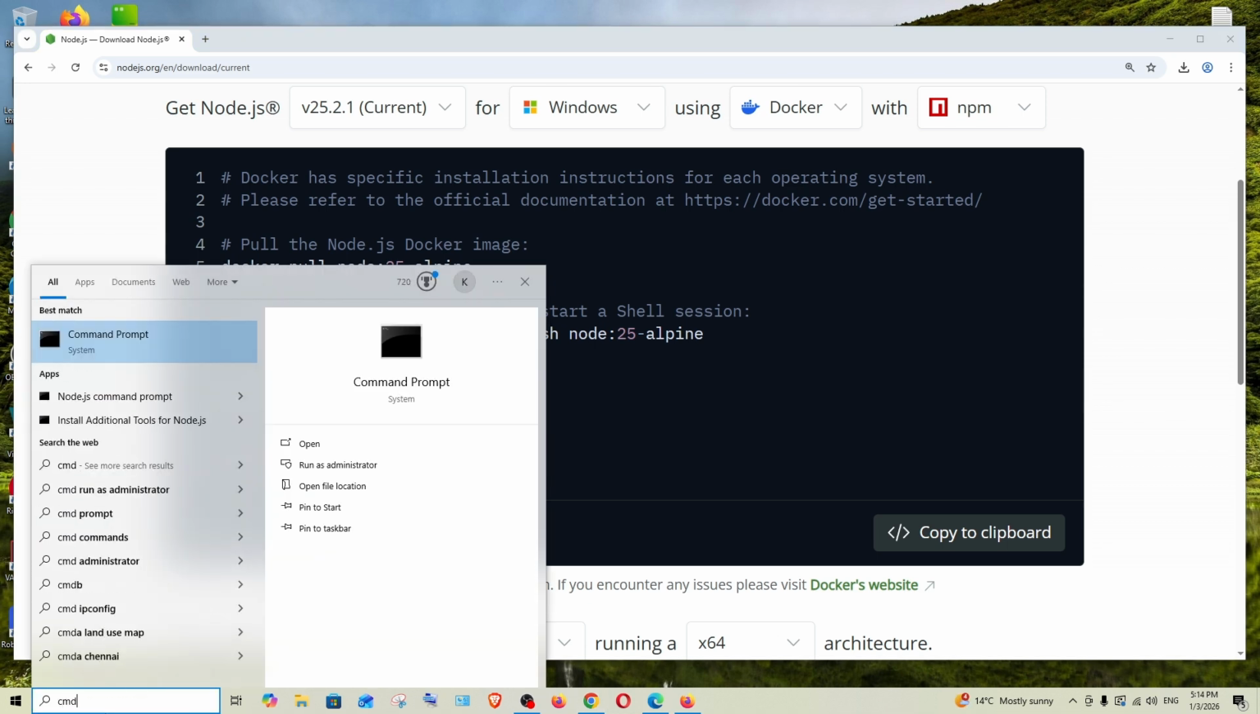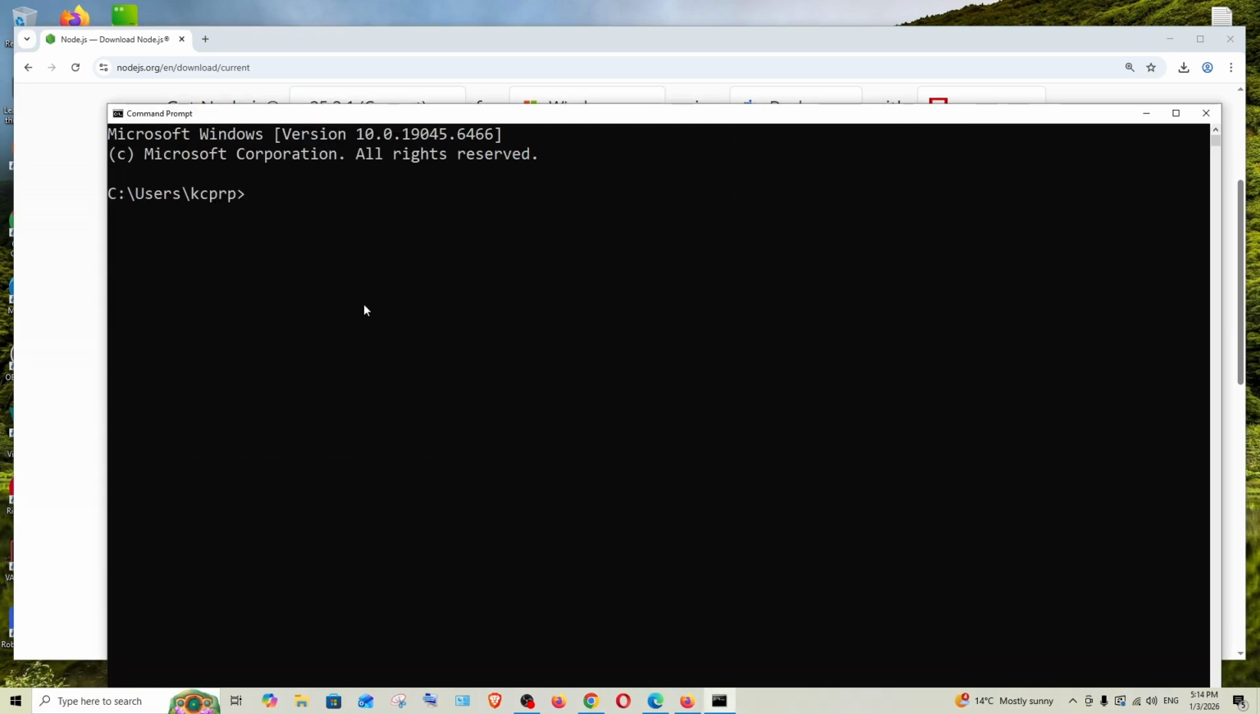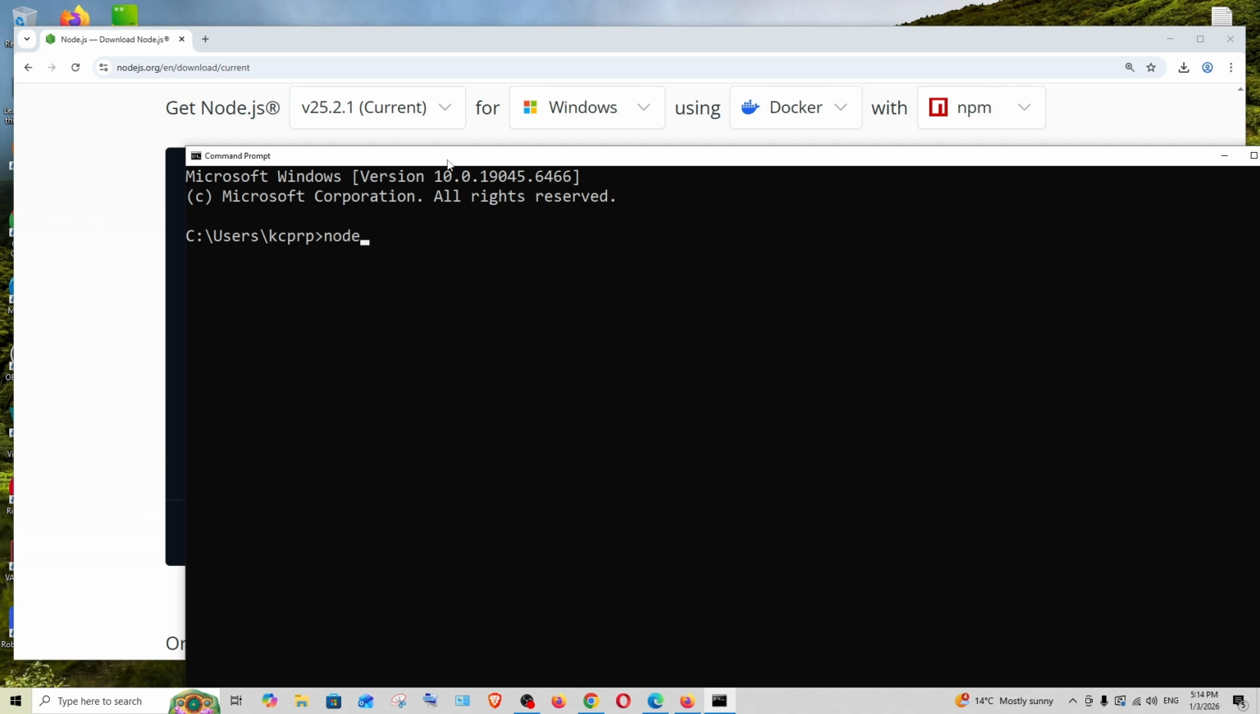So just go to search and open it. Here just run the command node space --version and hit enter. So as you can see, I have got the exact same version that I have installed.